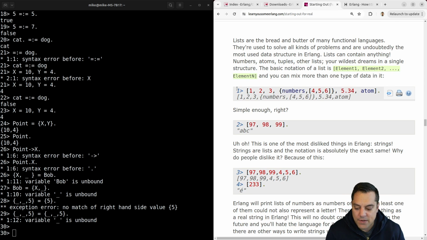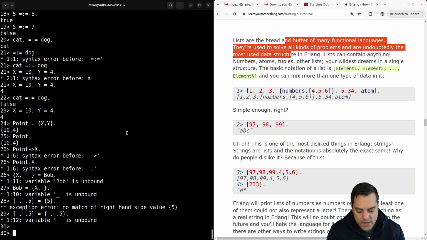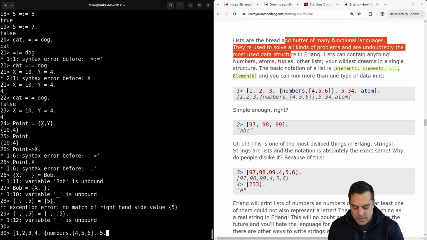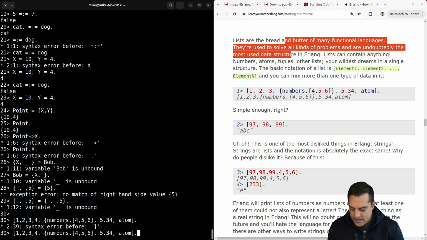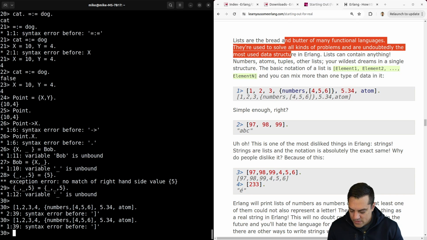Maybe we'll just get a preview of the language as we're typing these out. Lists, the bread and butter. Okay. So yeah, let's do 1, 2, 3. And then I can mix in a tuple with some atom, with another list here. And then like a weird number, and then atom literally here. Oh, let's see, maybe I just messed up the syntax here. Numbers. Oh wow, you can do some pretty wild stuff here.